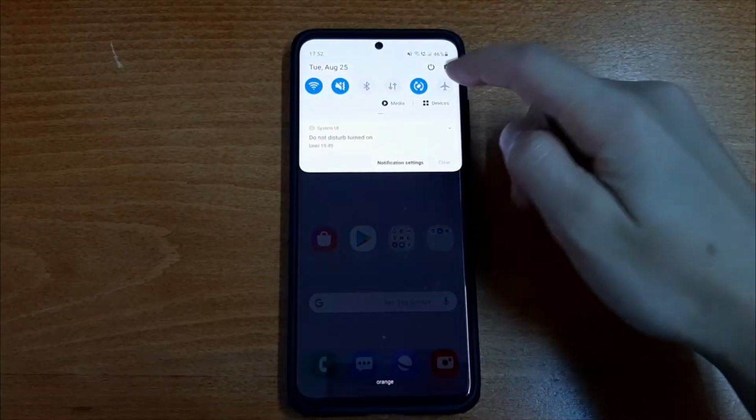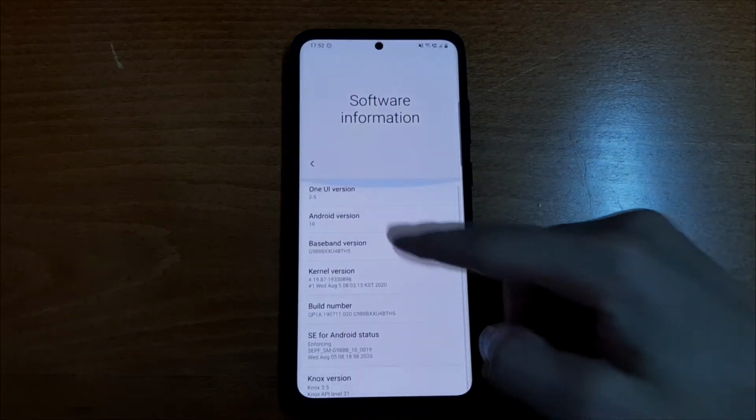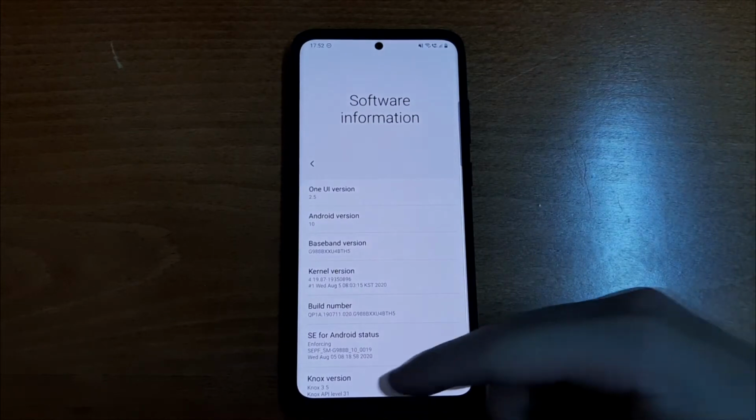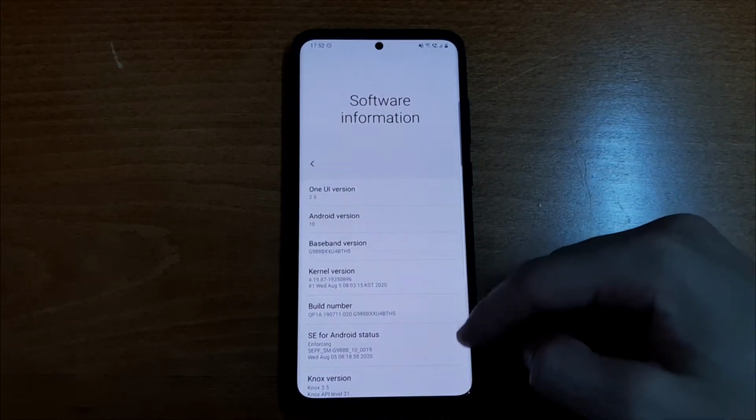So I just installed the new software update. As you can see here, we have One UI 2.5, and in this video I'm gonna show you what's new with this software update. The first new thing is in the camera app.